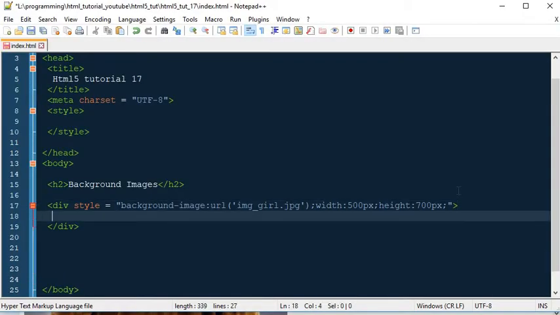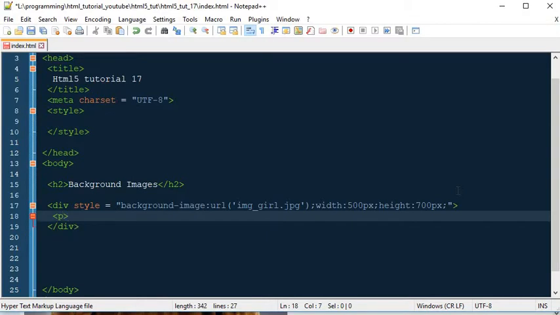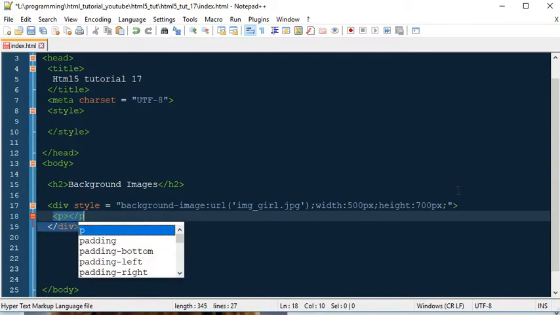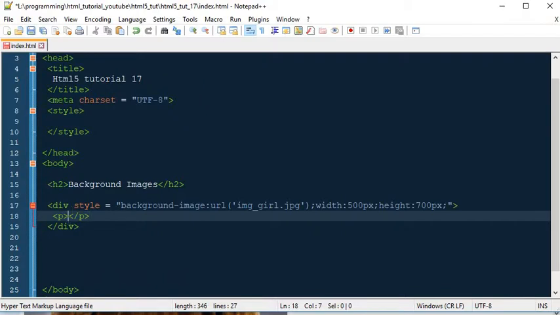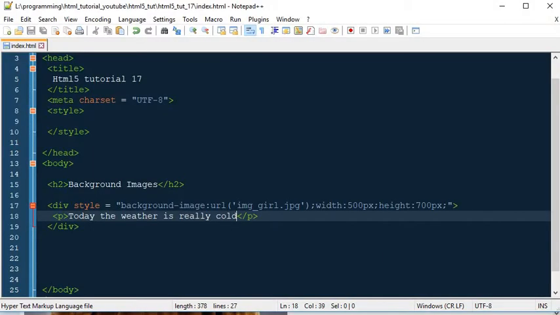Now if we want to add any text here, you can add it. Anything you want to add, you can add here. See, you can simply add it like this.